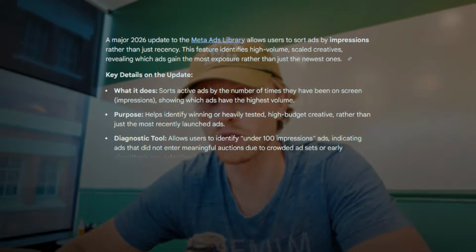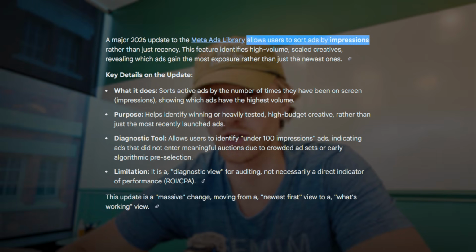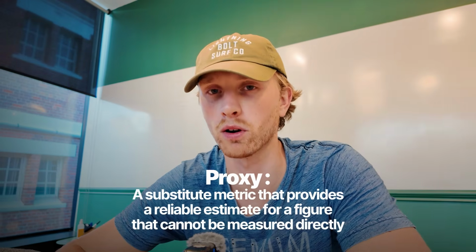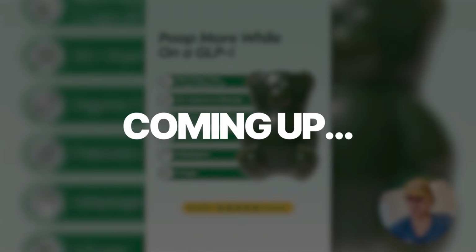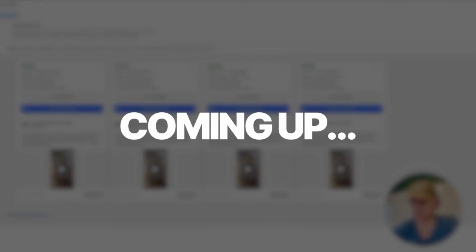But this new update changes all of that, because now in Ads Library, we can filter based on impressions. And impressions is of course not the same as spend, but it is a very good proxy. So in this video, I'm going to show you step by step how you can use this new update to really understand what your competitors are winning with right now, and also how we're using this in addition to some other tools to do proper competitor research and come up with ideas for the types of creatives that we are testing on Meta.